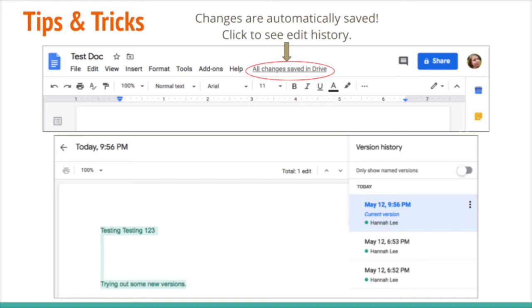You've got which version you're looking at listed at the top there. On the sidebar, you've got a list of all the different versions that Google has saved over time. And clicking on a different date will show you a different version.